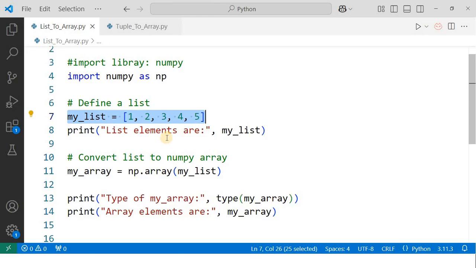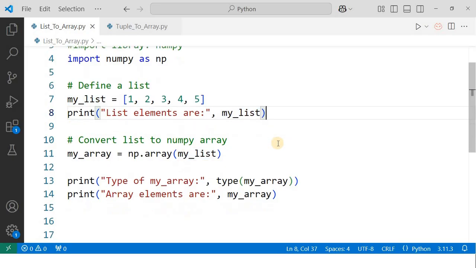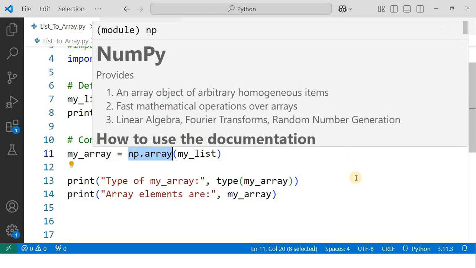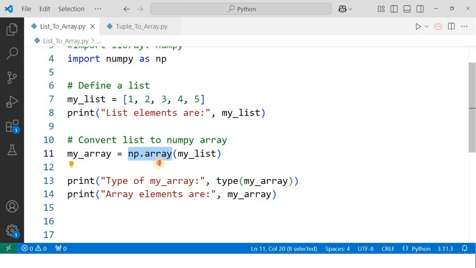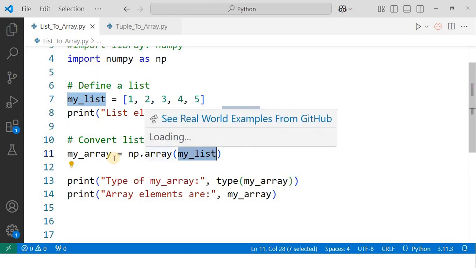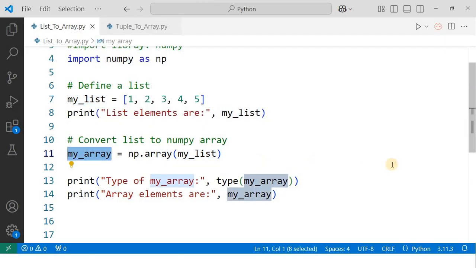After creating that, I simply want to print the created list. For that I am writing the eighth statement. Print list elements are, then the list variable name, my list. So the list elements will be displayed with the help of the eighth statement. After that, I want to convert this list into array type. For that, we use the array function that is available in Numpy. So we must use Numpy here, but already we have declared the alias name for Numpy as np in the fourth statement. So you can use np here, np.array, and the parameter is our list name, my list. Then this list is converted into array. After converting into array, I want to store it in the variable my array.